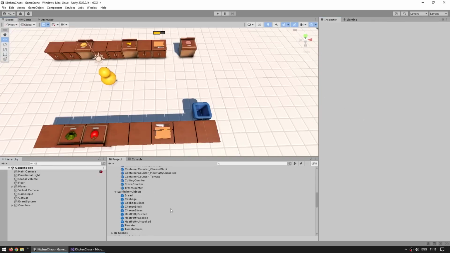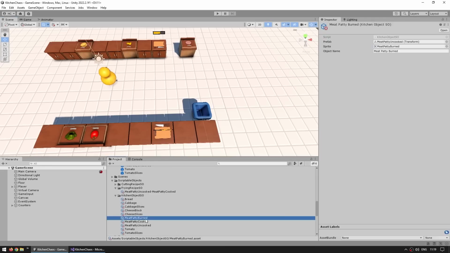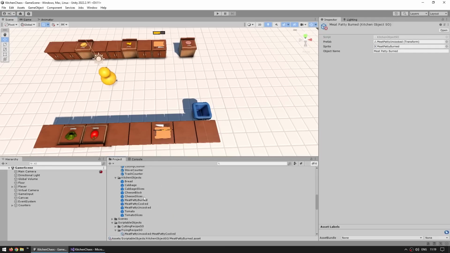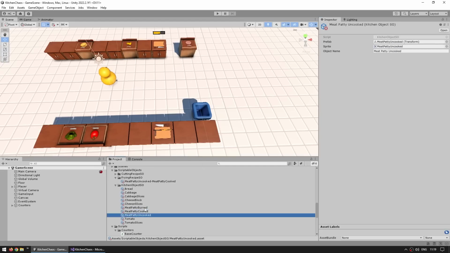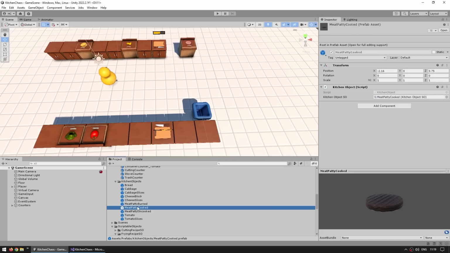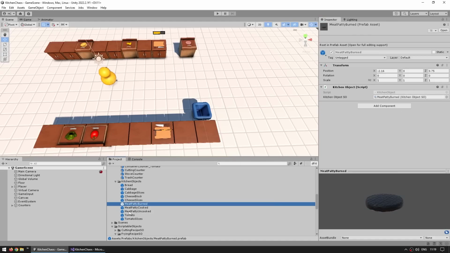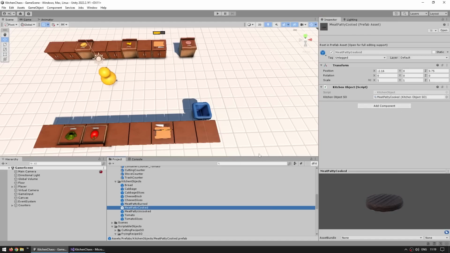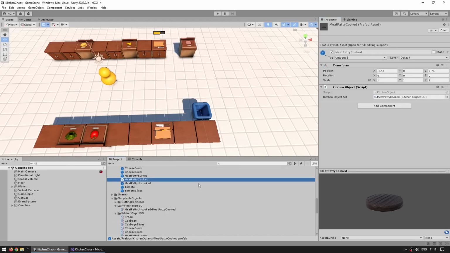Okay, let's save it. And finally down here, just make sure everything is correct. So the meat patty burned, just drag the scriptable object, the transform prefab, just like that. Okay, so all of our burned references, over here all of our cooked, and over here all of our uncooked. And again, when going through this process, always make sure that you match all the references on the scriptable objects, and also over here on the kitchen objects. So meat patty burned, yep, meat patty burned, for the uncooked, and for the cooked, there it is. Okay, everything is good, great.